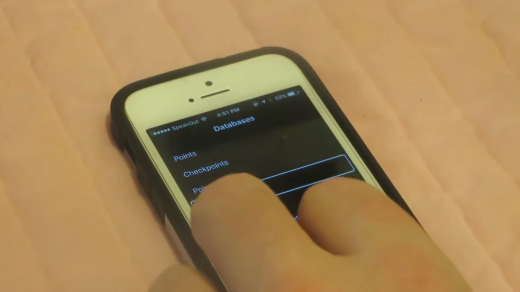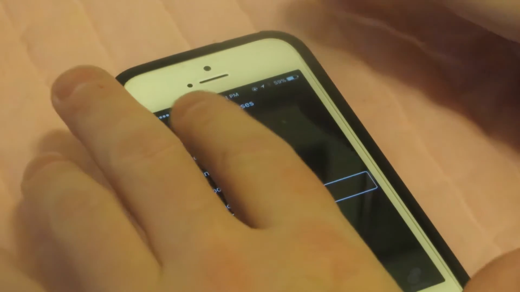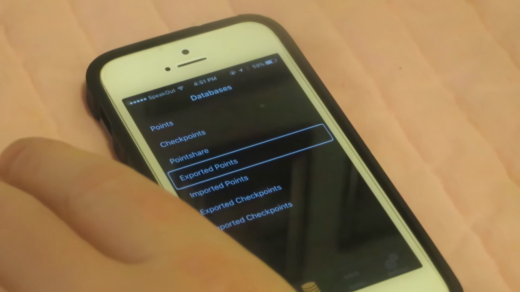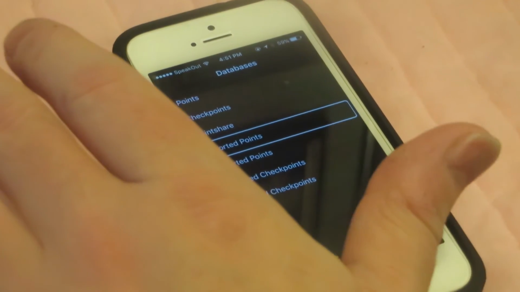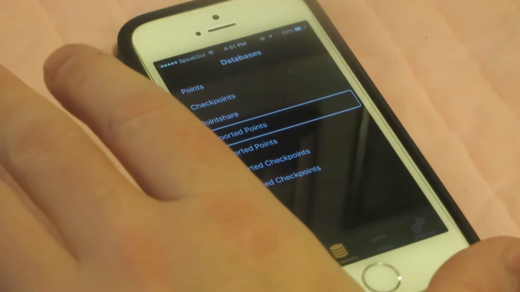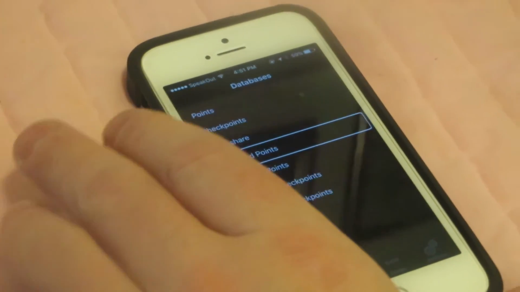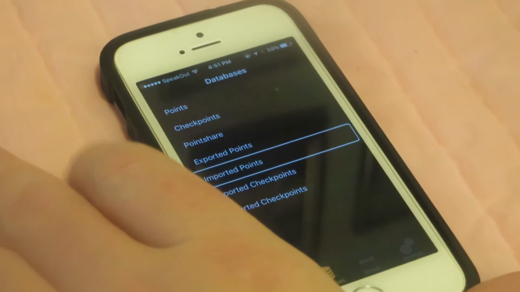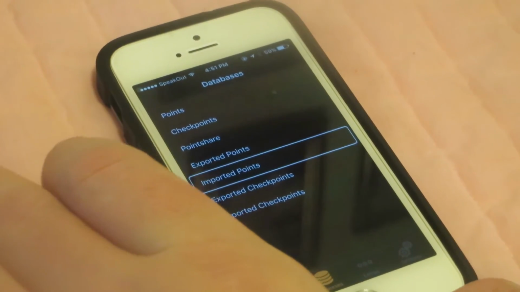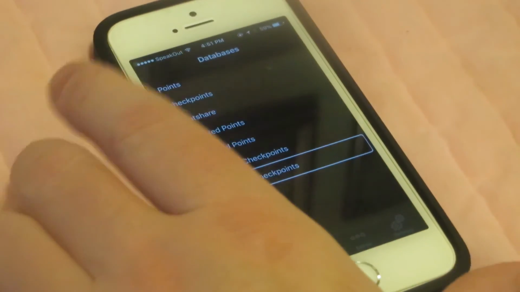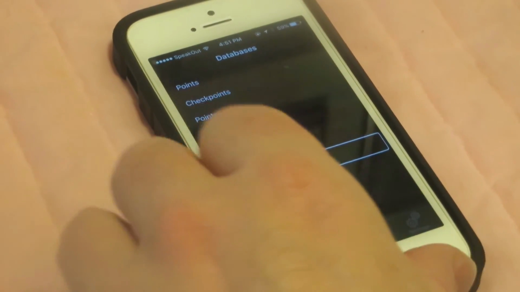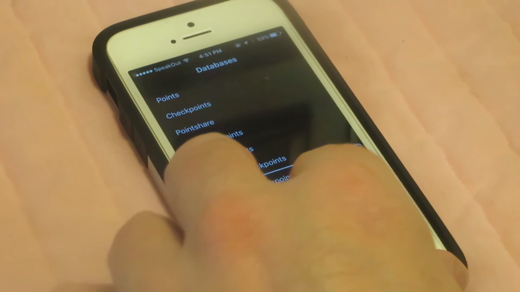And then exported points, another part of the databases tab. Exported points is another option that lets you control points that you export from your databases to Pointshare. Currently that function is still being developed. Imported points lets you control the files that you download from Pointshare. Exported checkpoints and imported checkpoints will allow you to do the same things. Right now those don't do a whole lot.